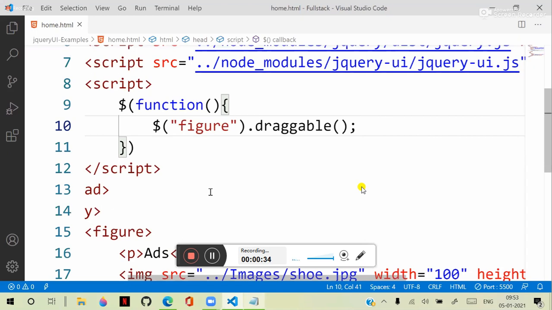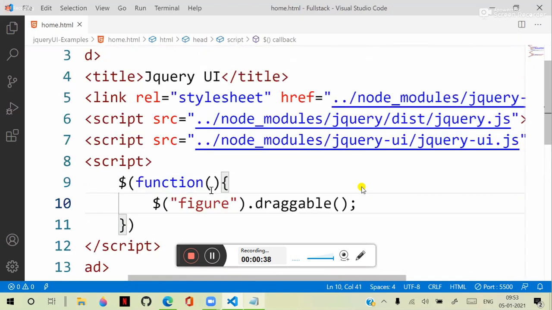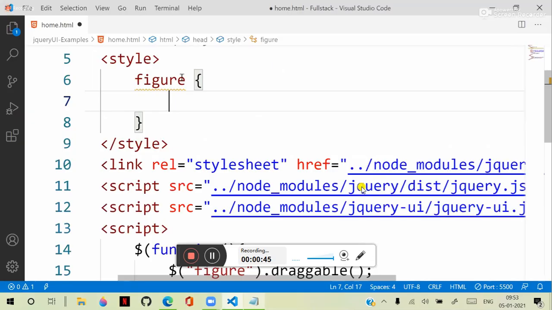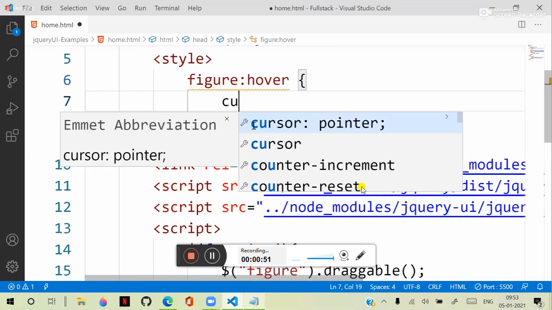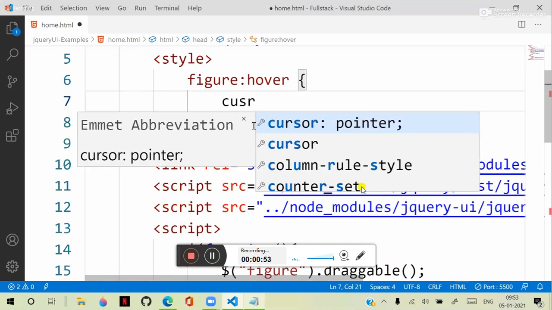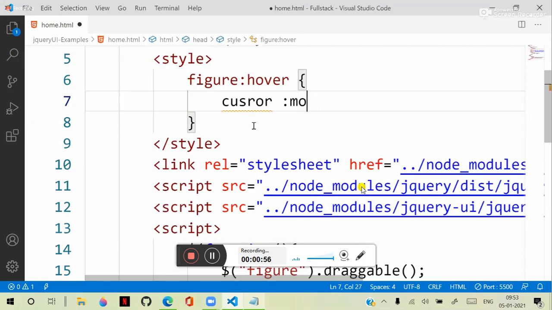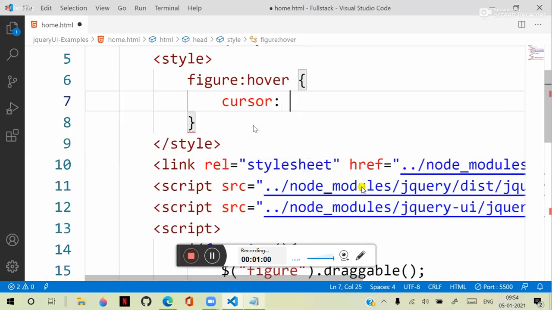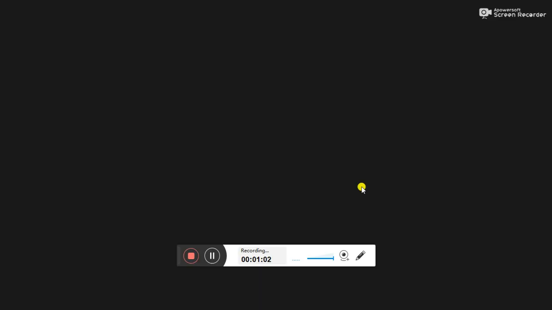And one more thing I can do here is in the style. So for the figure, when the mouse is hovering over it, I can keep the cursor as move. So cursor as move.